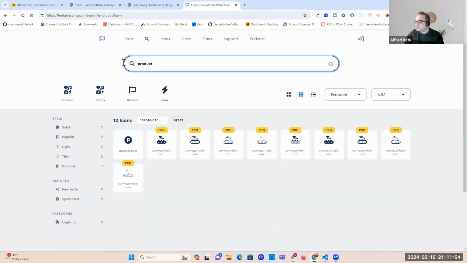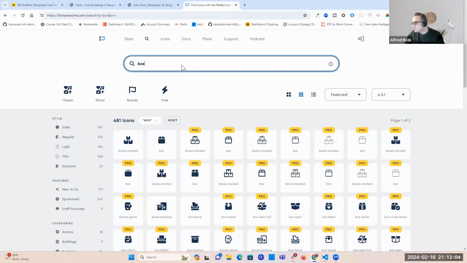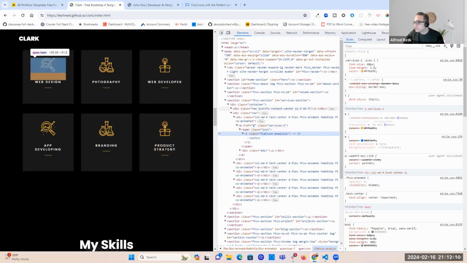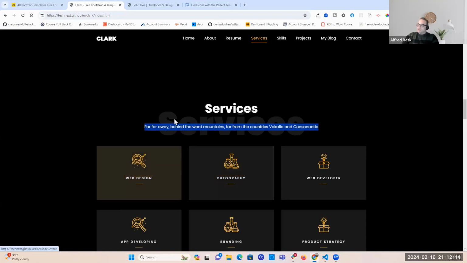You can use any icons. Some are pro, for the paid version. Box, so we can use box. Okay, so I'm just going to use different icons because it looks like this icon is using a different library.